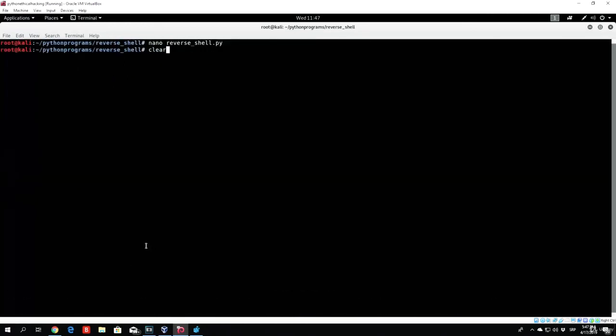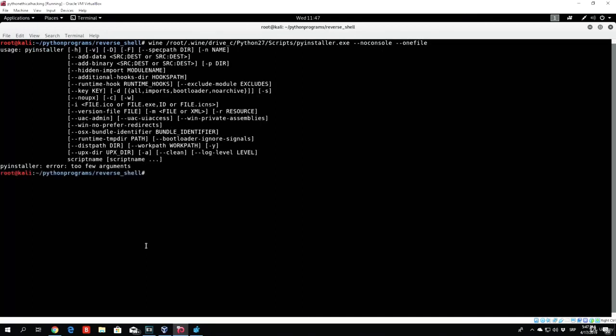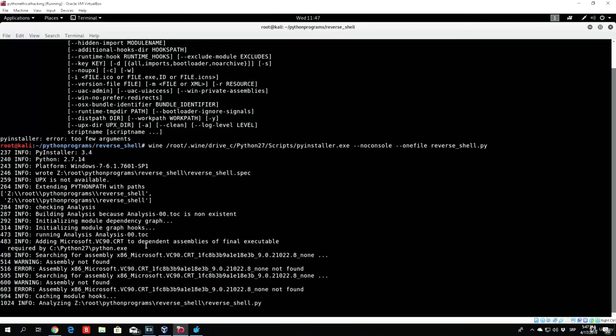Now we want to compile the program once again. So wine /root/.wine, drive C, Python, and then Scripts, pyinstaller, --noconsole, and --onefile. Now we don't need to fix anything in the server code, since this is something that will only run in the actual reverse shell. Now here it is prompting me this because I forgot to specify the file that I need to compile, which is reverse_shell.py.